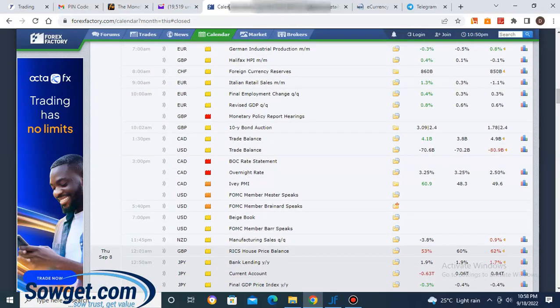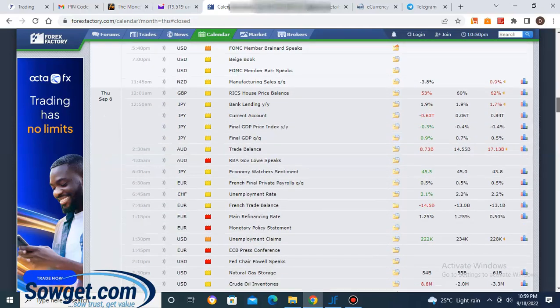So you can see this is the Canadian interest rate here. See, you can see there's a hike here as well, 2.50 to 3.25. You can see that. Let's keep going.